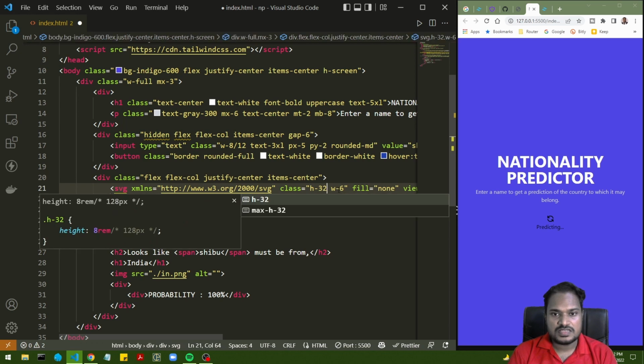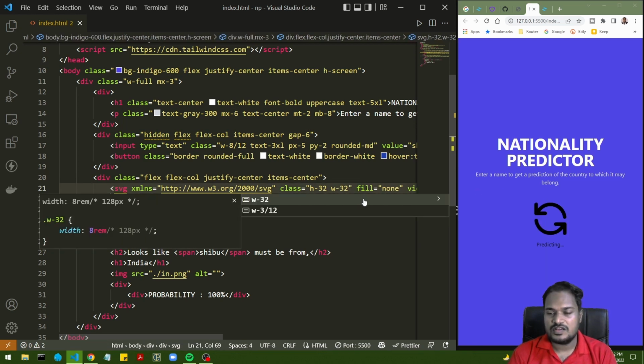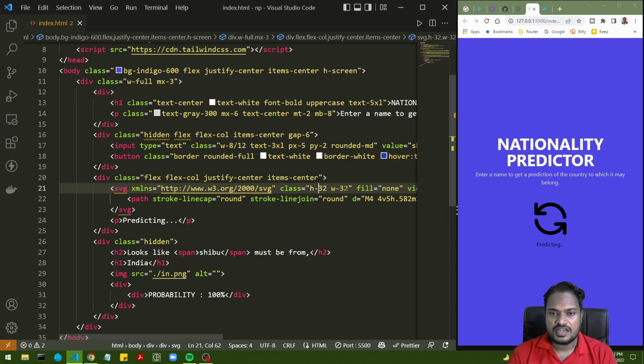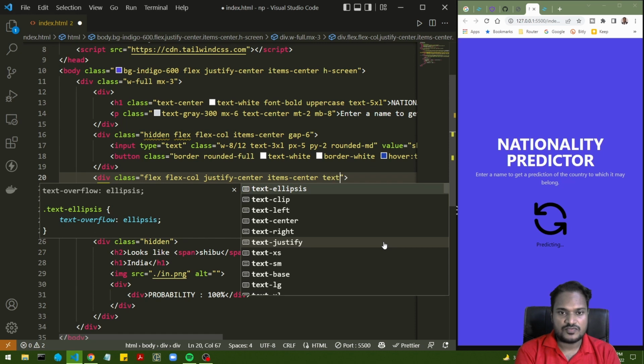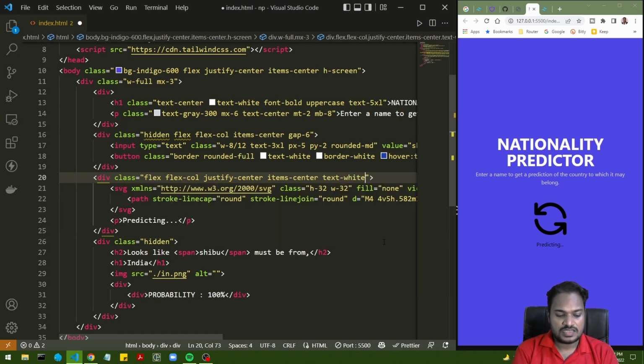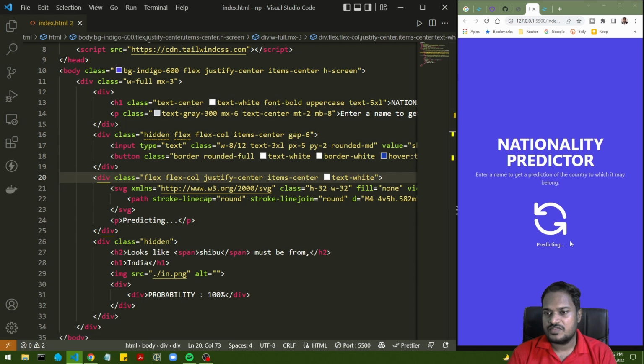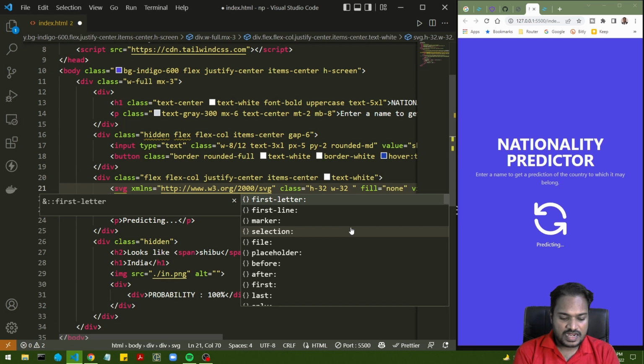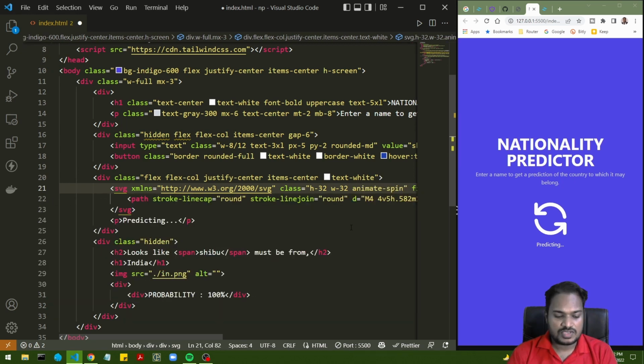Now let's increase the size of the image that is there. So I have increased the height and width of the image, and now I want to change the color. So for that I will just say text white, and that should change the color of the image. Okay, and finally now I want this to animate. So for that I can just add animate spin to this, and that should spin the SVG.